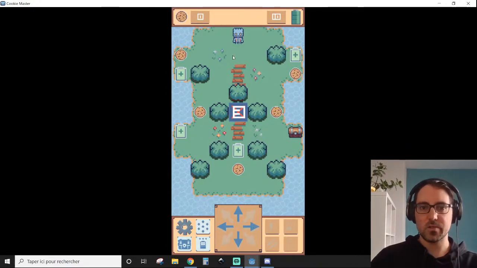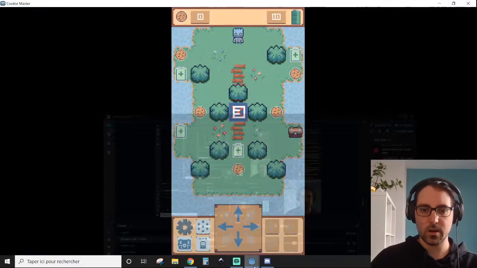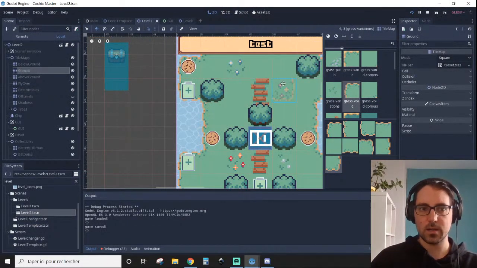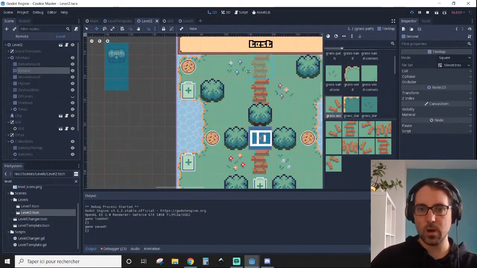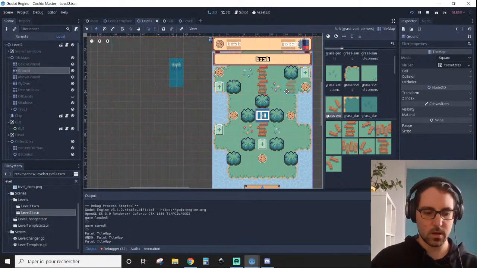There you go. Okay, so you start up there. You know what? I want to have an extra path tile here. Let's make an extra path tile right here. It's missing one tile like that. Yeah, there you go.